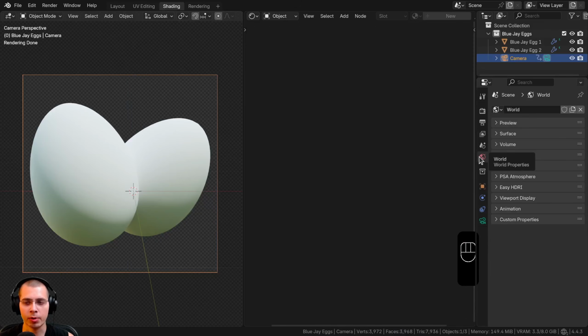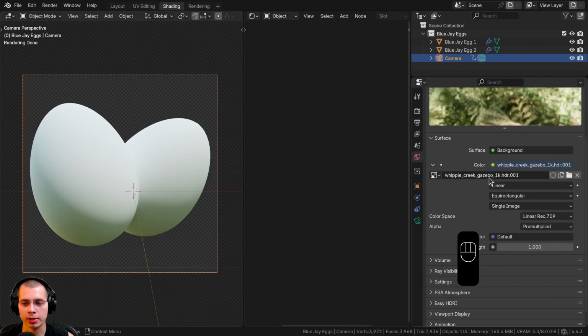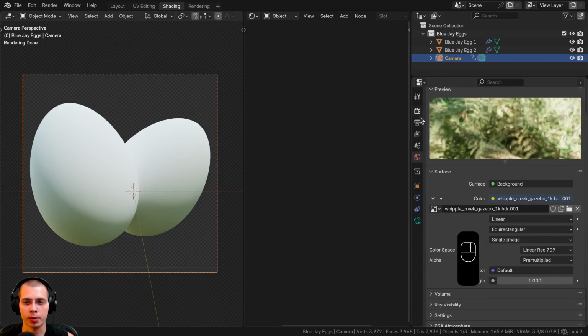Now as for the lighting, I went over here to the world properties and I added in this Whipple Creek Gazebo 1K HDRI from polyhaven.com. So I'll have a link in the video description if you want to download it. And I downloaded the 1K HDR version on Polyhaven. So once you download the HDRI, you can click on the yellow dot here next to color and choose environment texture, and then click on the open button and open up the HDRI.